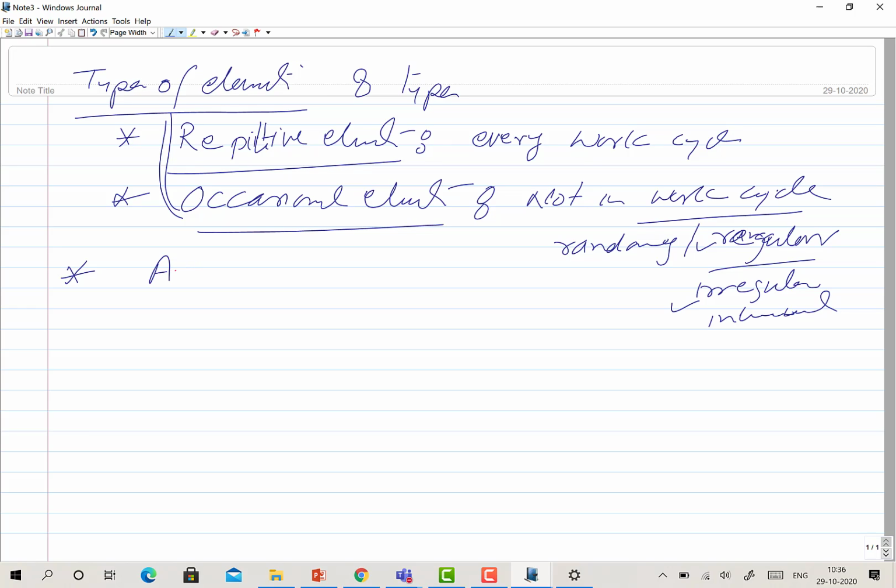Then there is a constant element. So the element for which the basic time is constant, it is always constant, like switching on the machine or measuring something, that is constant.